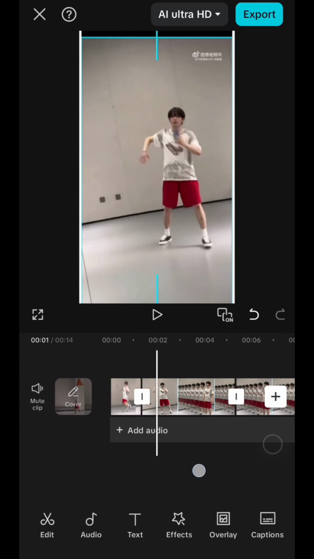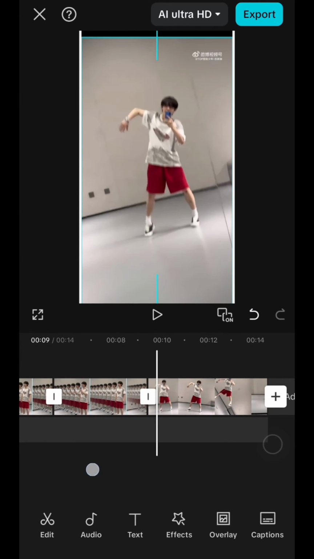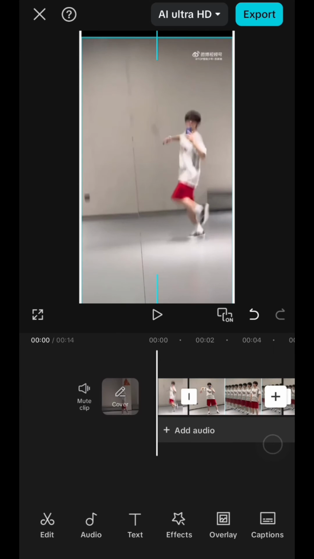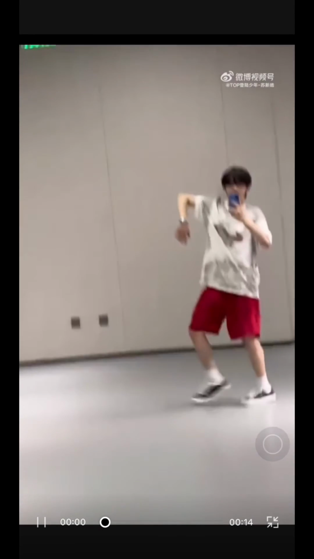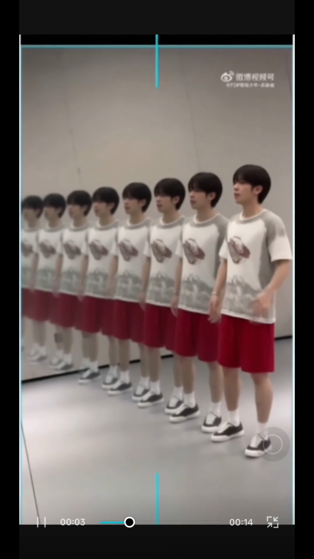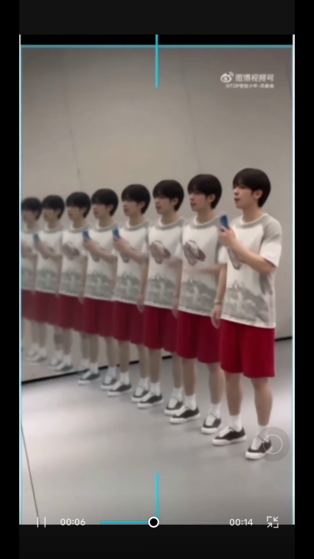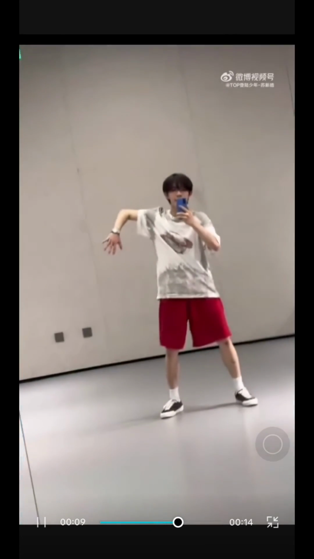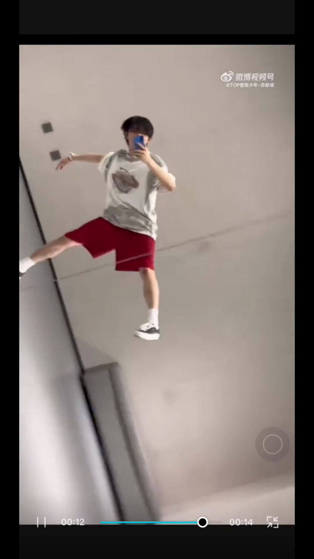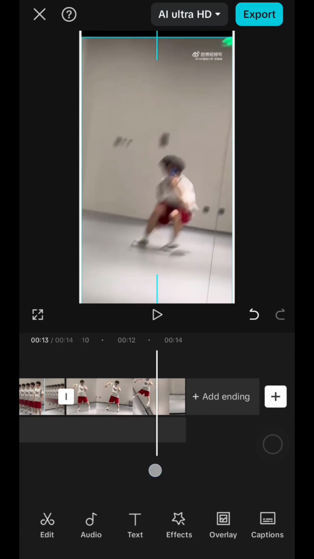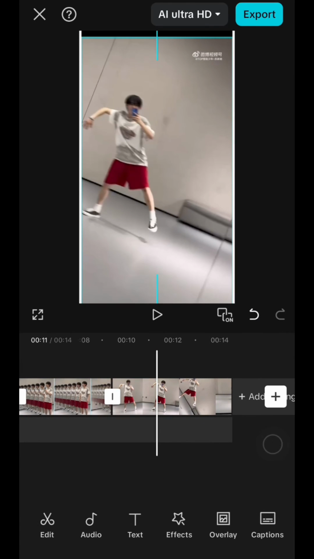Like this. And then let's play the video. It will look like this. It's funny, but it's still cool. Okay, like this. A fun, easy, and totally free way to create a cloning effect on your video.